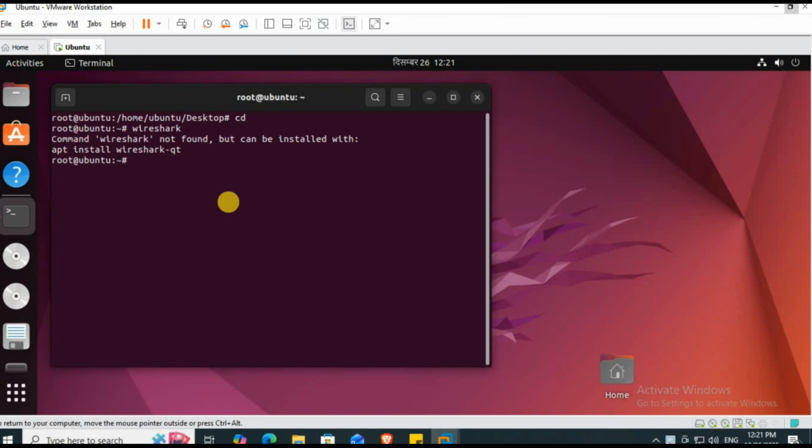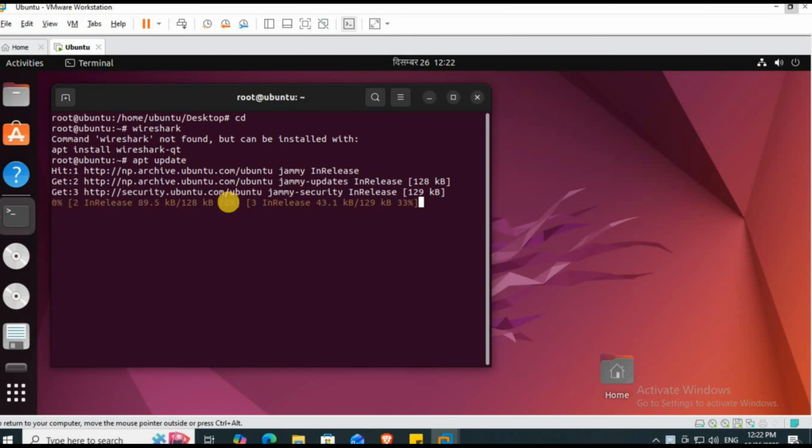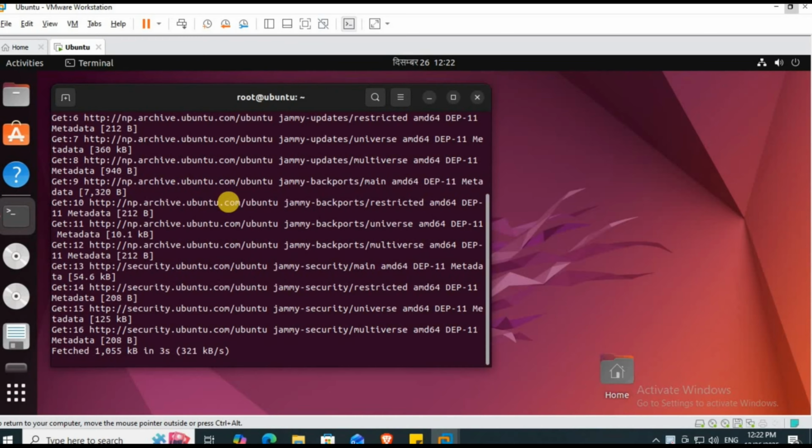So let's get started. At first, update Ubuntu by typing the command. It will ask you yes or no. So press yes and proceed. In our case, it did not ask.